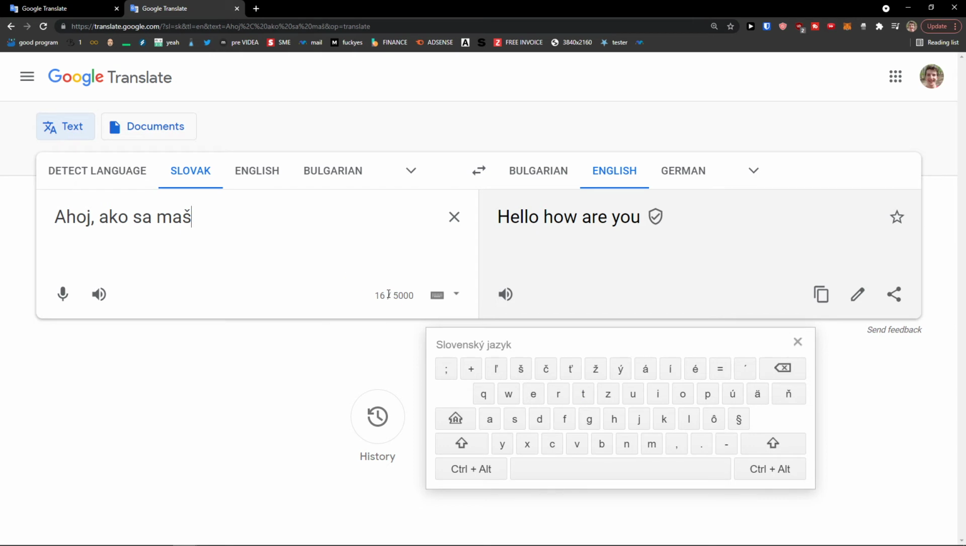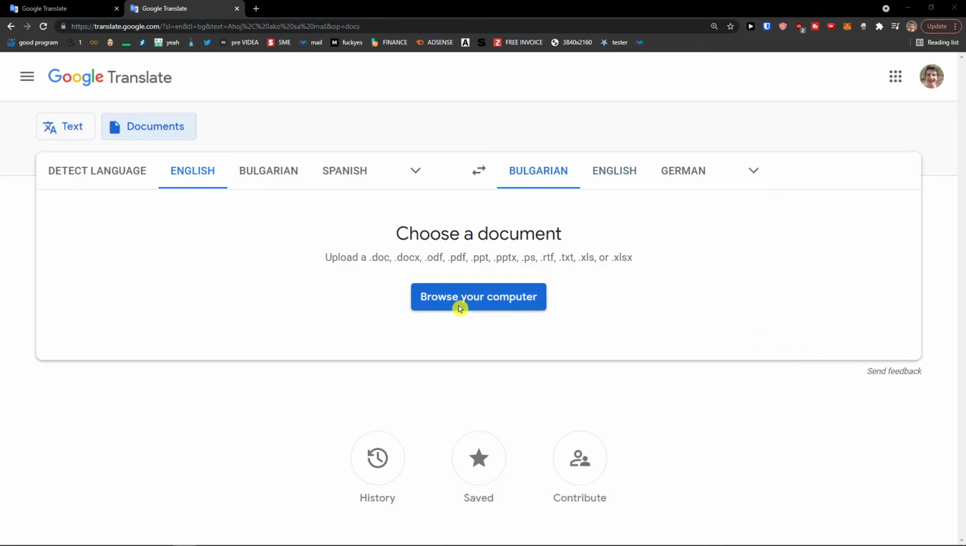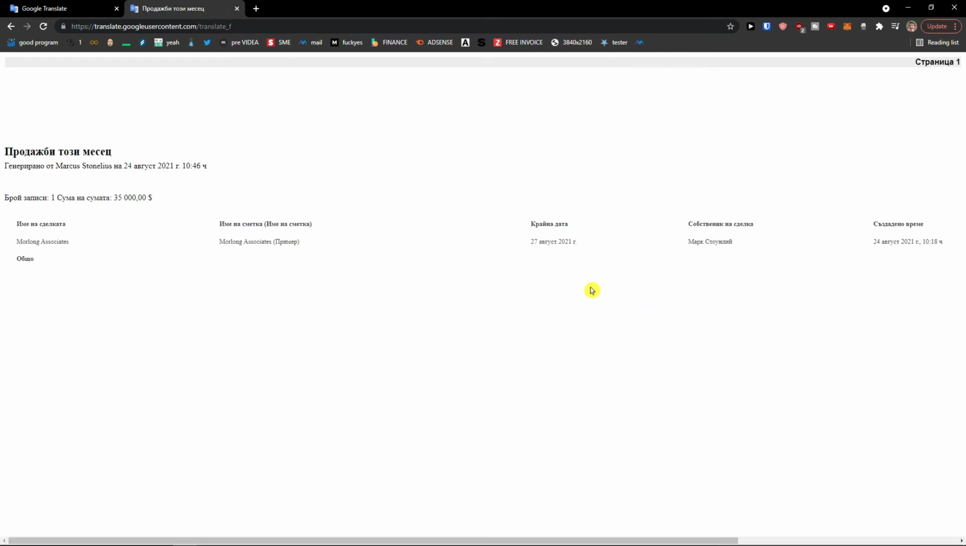And then you can also change how many words you're going to see. Then you can, as I mentioned, upload the document. So for the document, I can click browse your computer. Here, let's say I'm going to choose sales this month, translate, and it's translating right now.